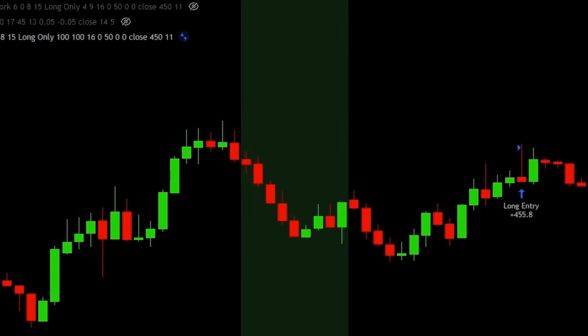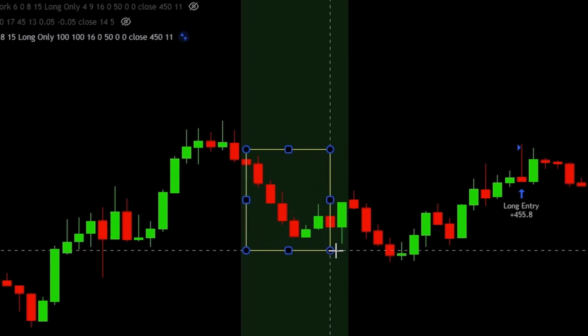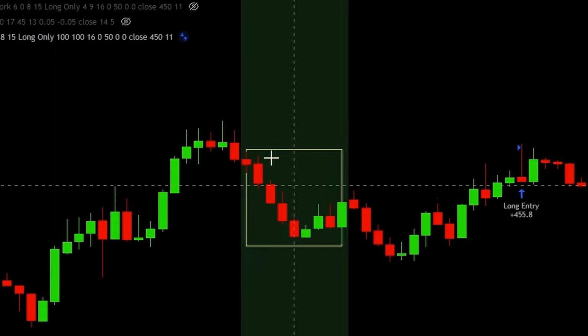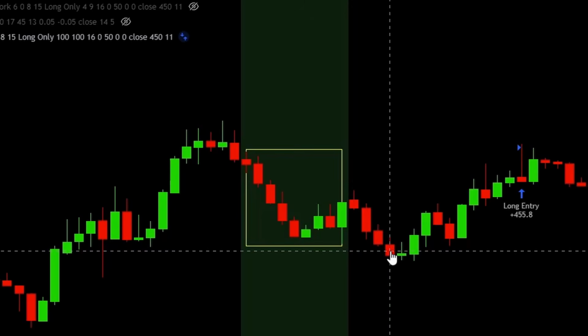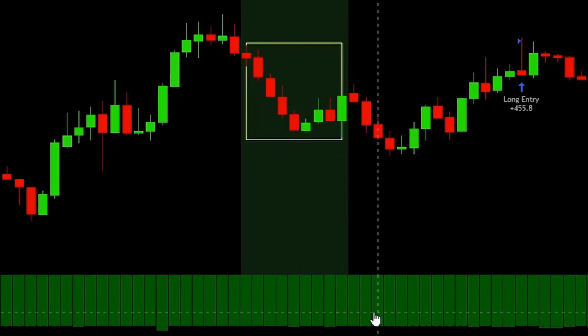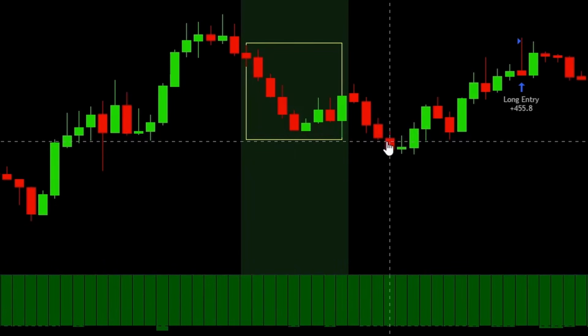Okay, so for a long entry, first you need to check the range high and low between 2 p.m. on UTC 3 time zone, which means the low was here and the high was there. Now in this case you might be confused why we don't enter into a short here, and that's because this optimization is limited for long entries only, and the TDFI was green on that entry, so it's not allowed.